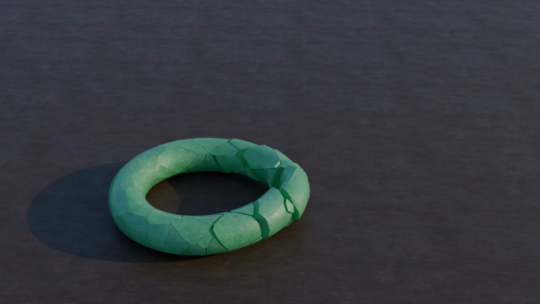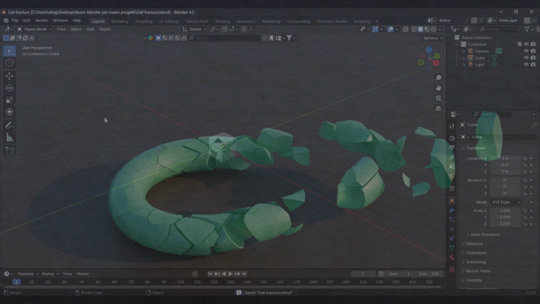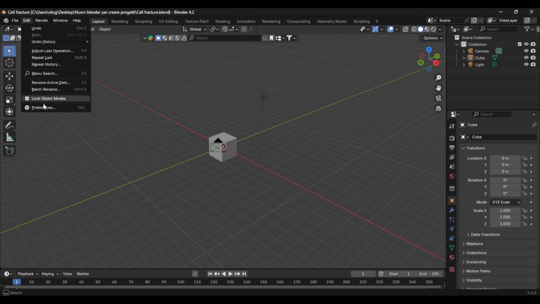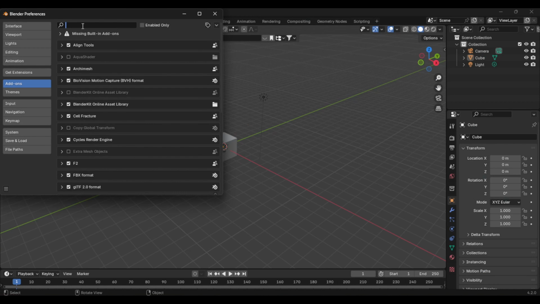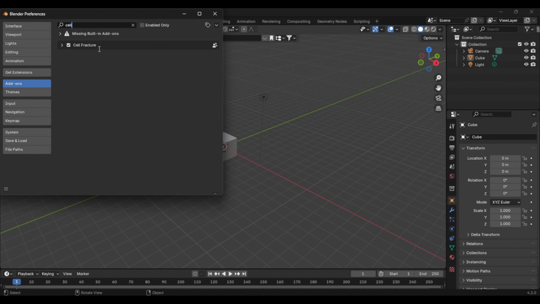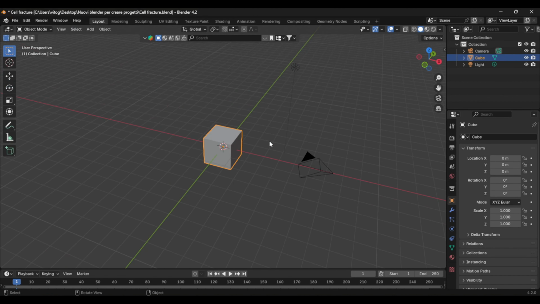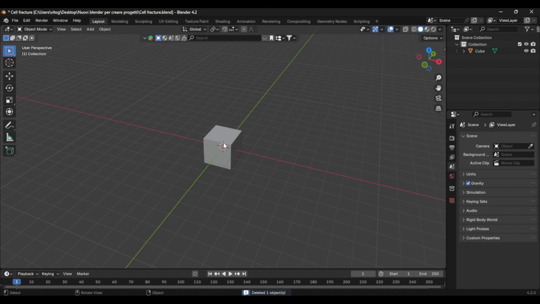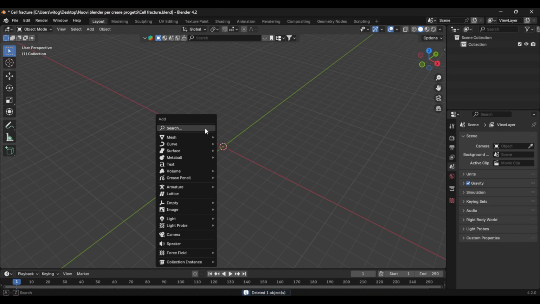Would you like to create a similar animation? Do this. Go to Preferences and add Cell Fracture in the add-ons. Eliminate the camera, the light because they are annoying, and eliminate the default cube.